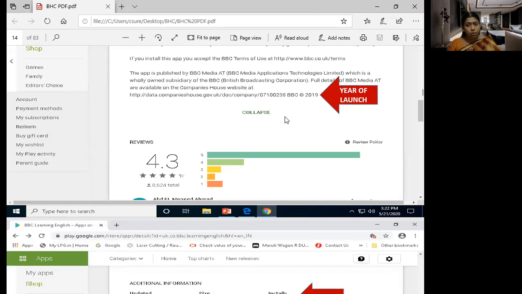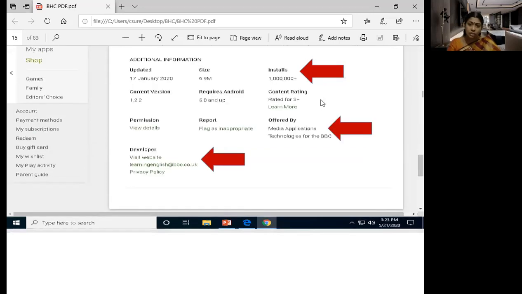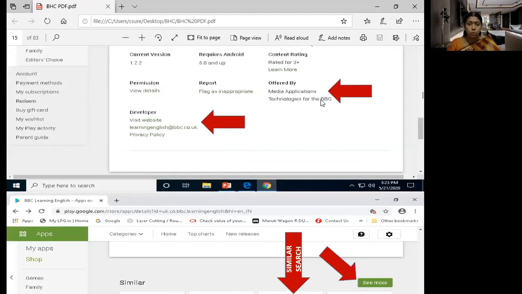After you read the entire thing, at the end it tells you it is launched or revised in 2019. That means it is a recent version. I can download it on my mobile phone. So after verifying all these things, I download an application on my mobile phone.